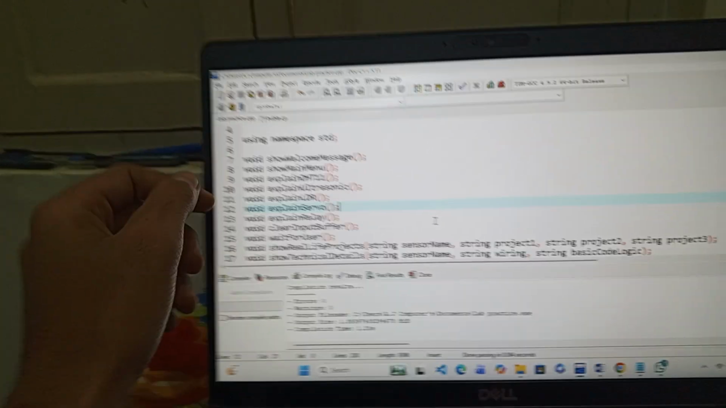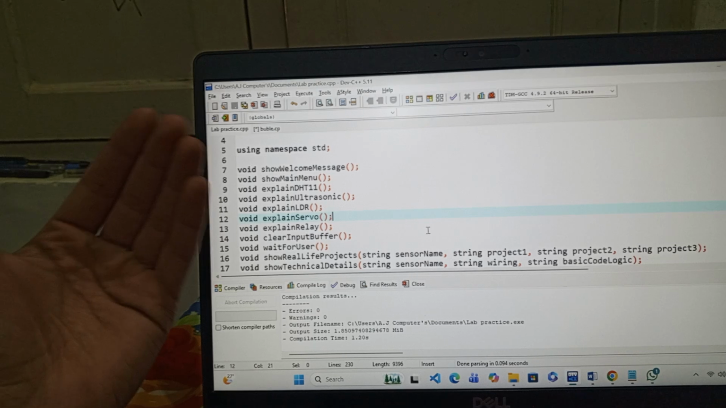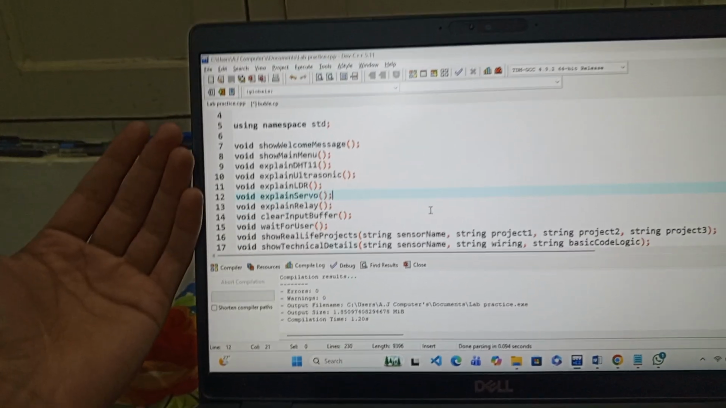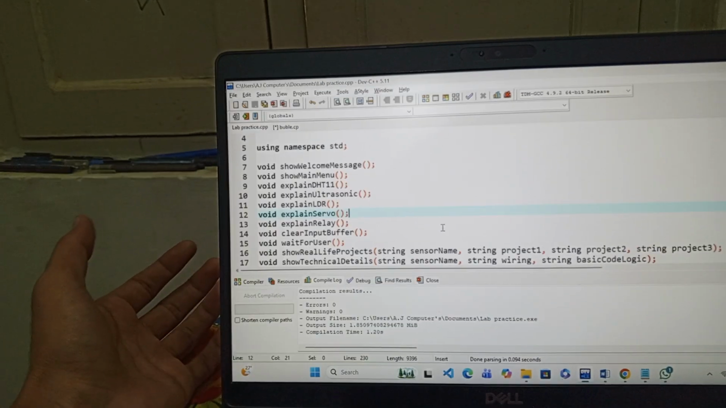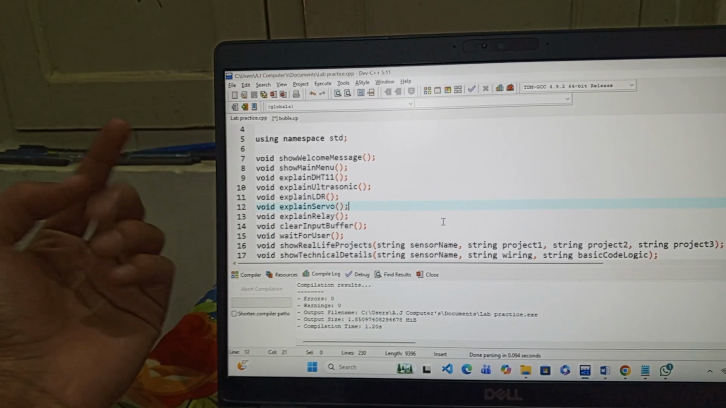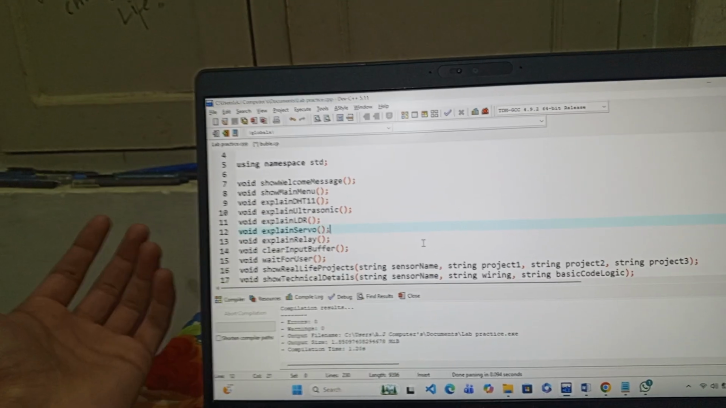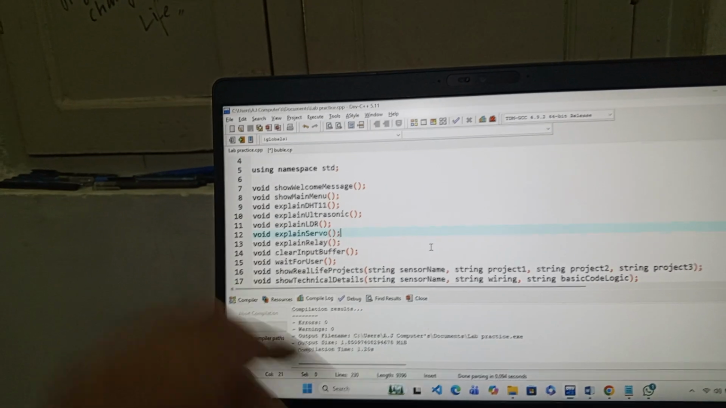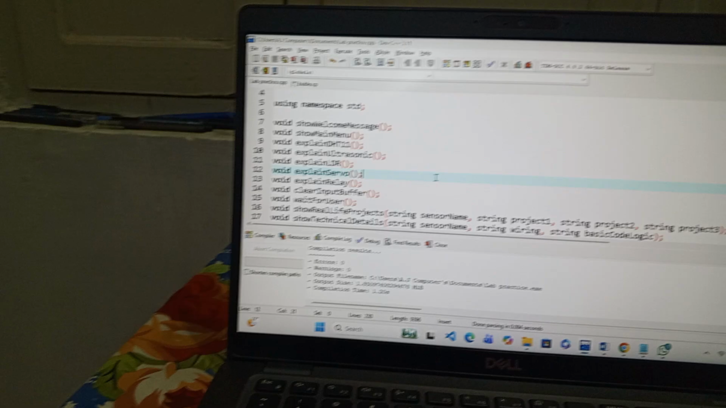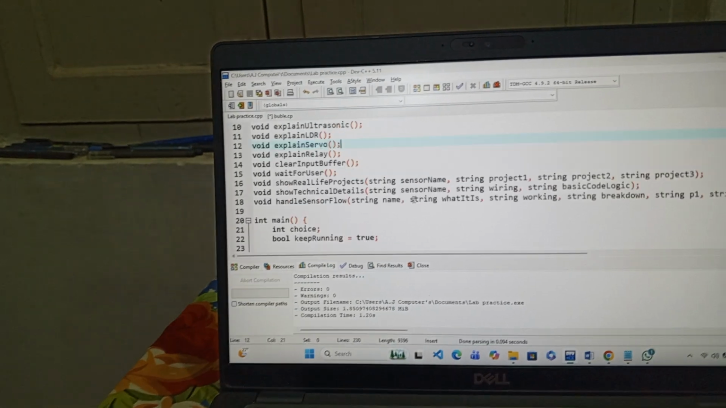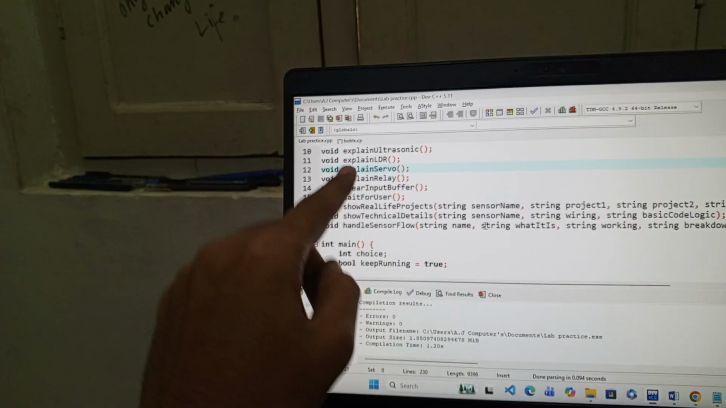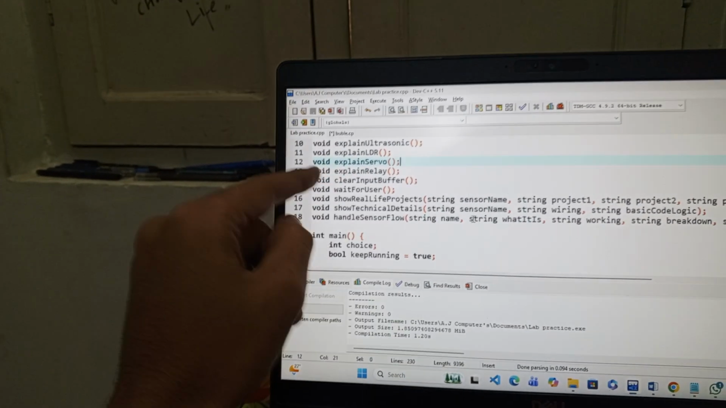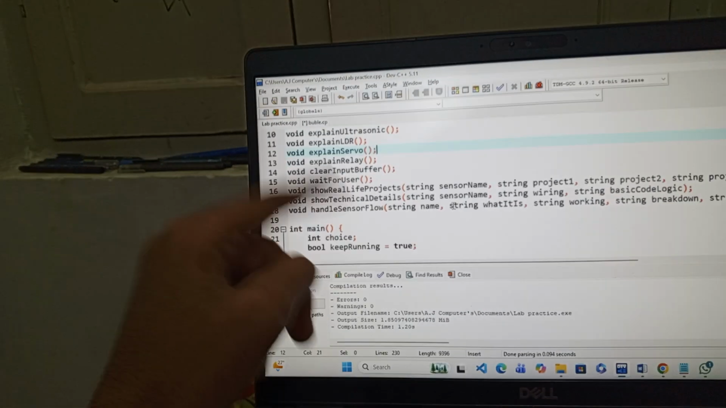Furthermore, we have a menu. Our project is going to show you the menu, asking which component you would like to learn, like ultrasonic distance sensor, DHT11, LDR or servo motor. So which one are you trying to understand? I have created these functions so that I can call them in my main function. And after moving forward, I have completed all these functions, like here I have LDR, servo motor and relay motor.